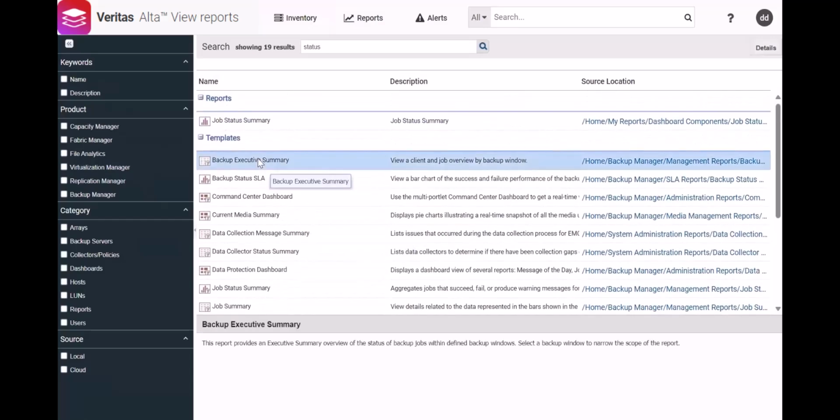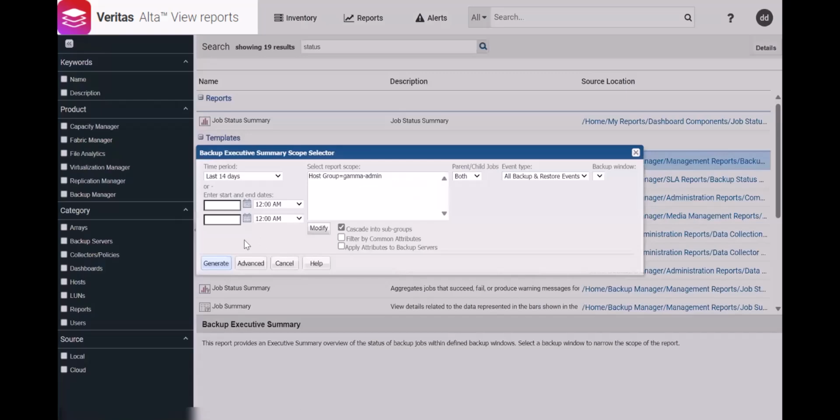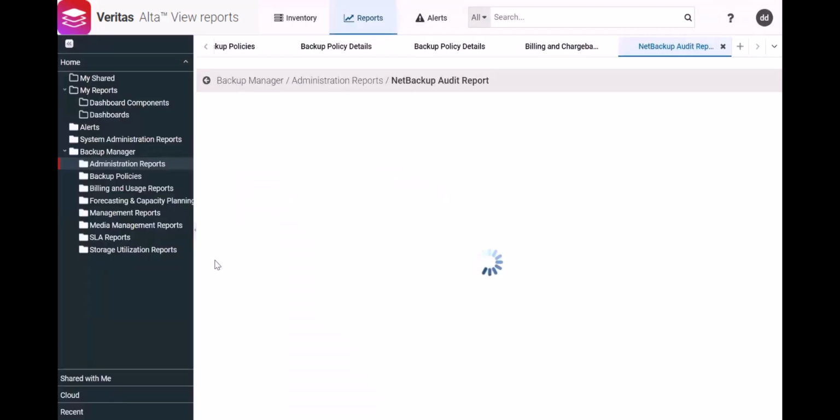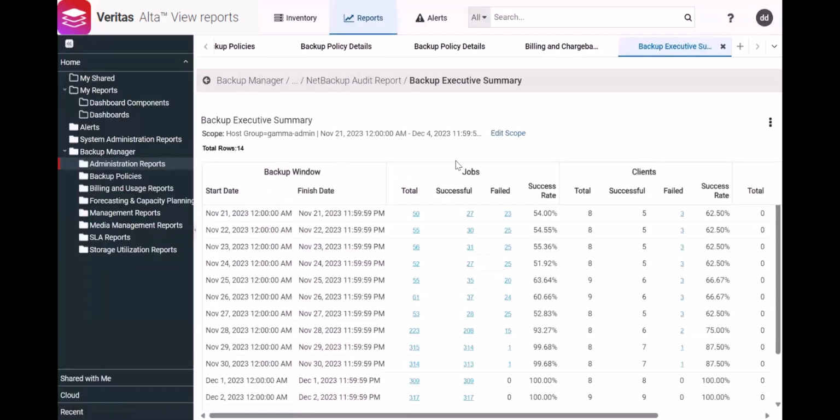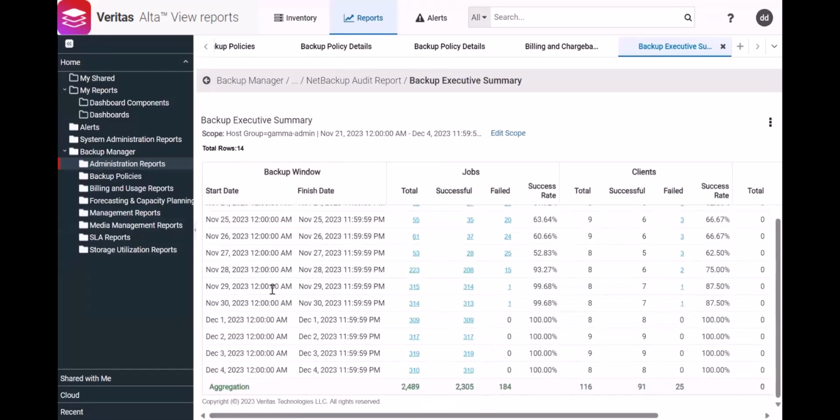So backup executive summary as an example. Let's go ahead and run that. I think we have just over 300 out-of-the-box reports. So between all these different categories, there's a lot of different reports that are available.